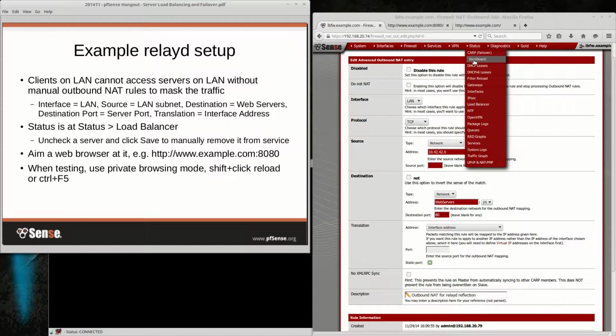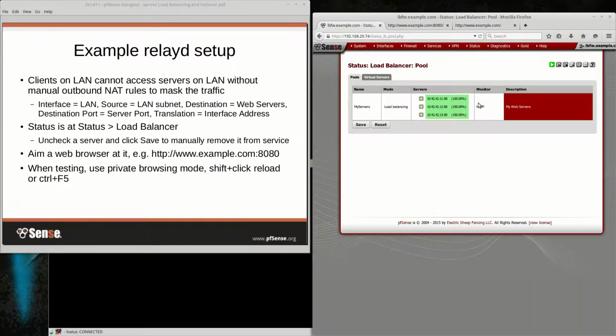All right, now that we got all that in place, let's go over here to status and load balancer. And you can see that all 3 of our servers are up and running. Here's another place where you could manually remove a server from the pool. Say you want to do maintenance on server number 2, you just uncheck this.